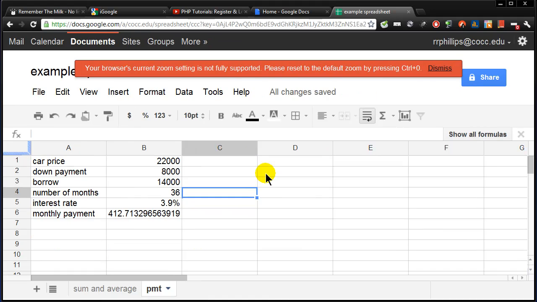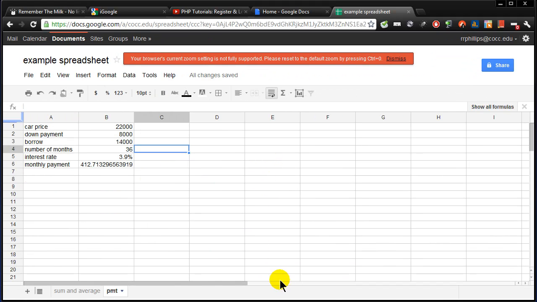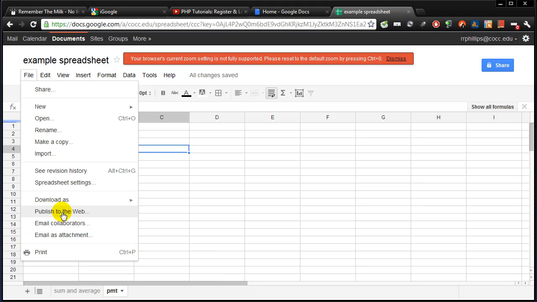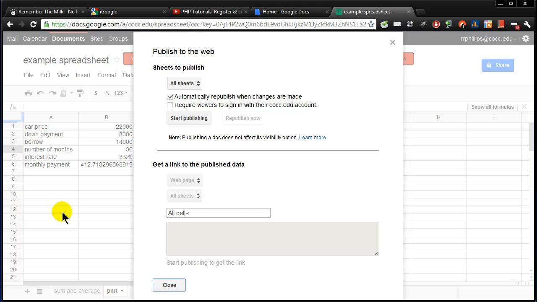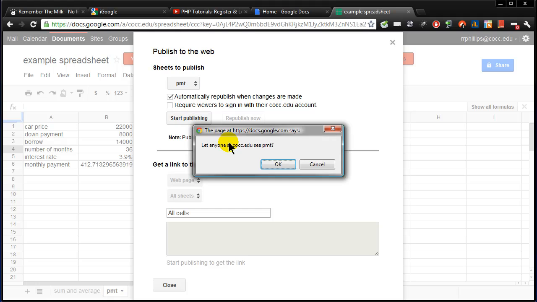Of course, you can also just put this out on the web. Let me just zoom out a little bit here. I'll click File. They have a publish to the web option, just like we saw with PowerPoint, just like we've seen with Word documents. However, you get a few different choices when you're putting a spreadsheet out on the web. You can choose to put in all sheets or specific sheets. And when you start publishing, it's going to give you a web address where you can then refer people over. So if I just want to put up my payment calculator, automatically republish when changes are made, I think that's a great feature. I'm going to keep that. And I'll just hit Start Publishing.